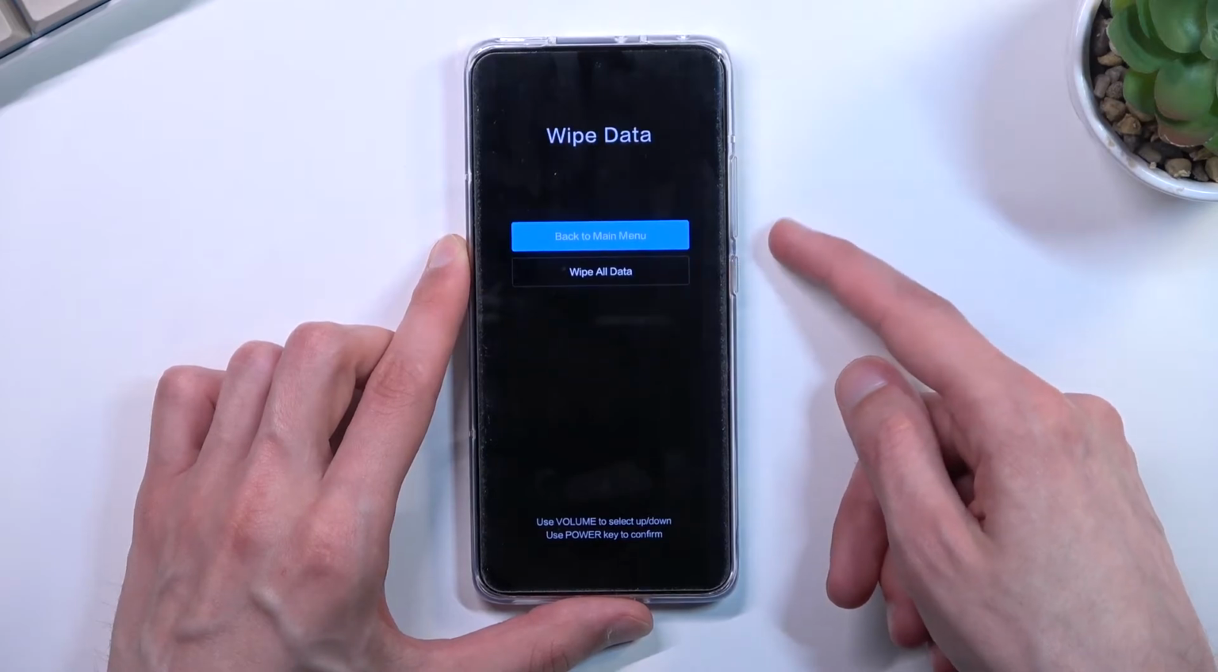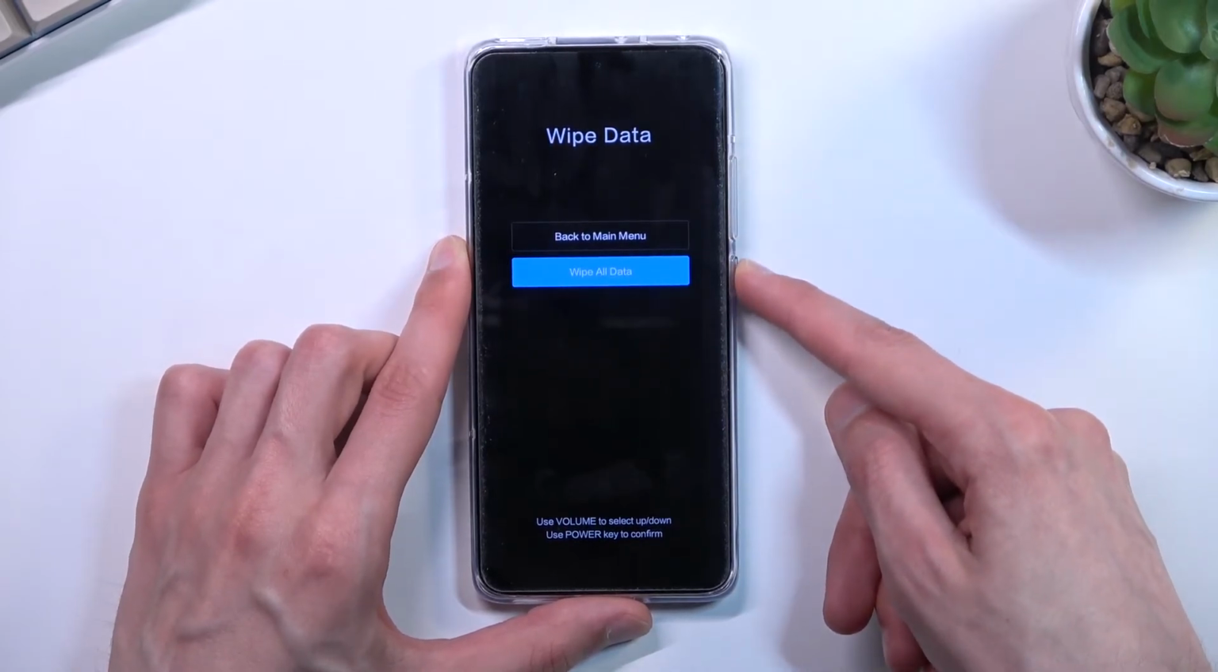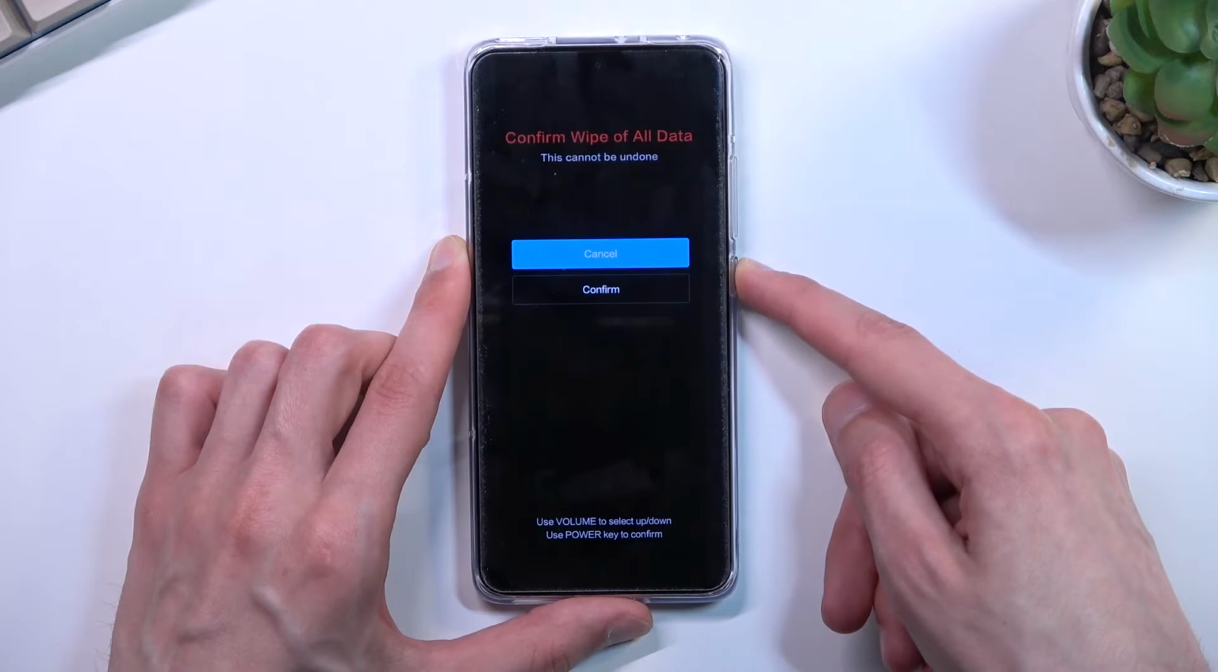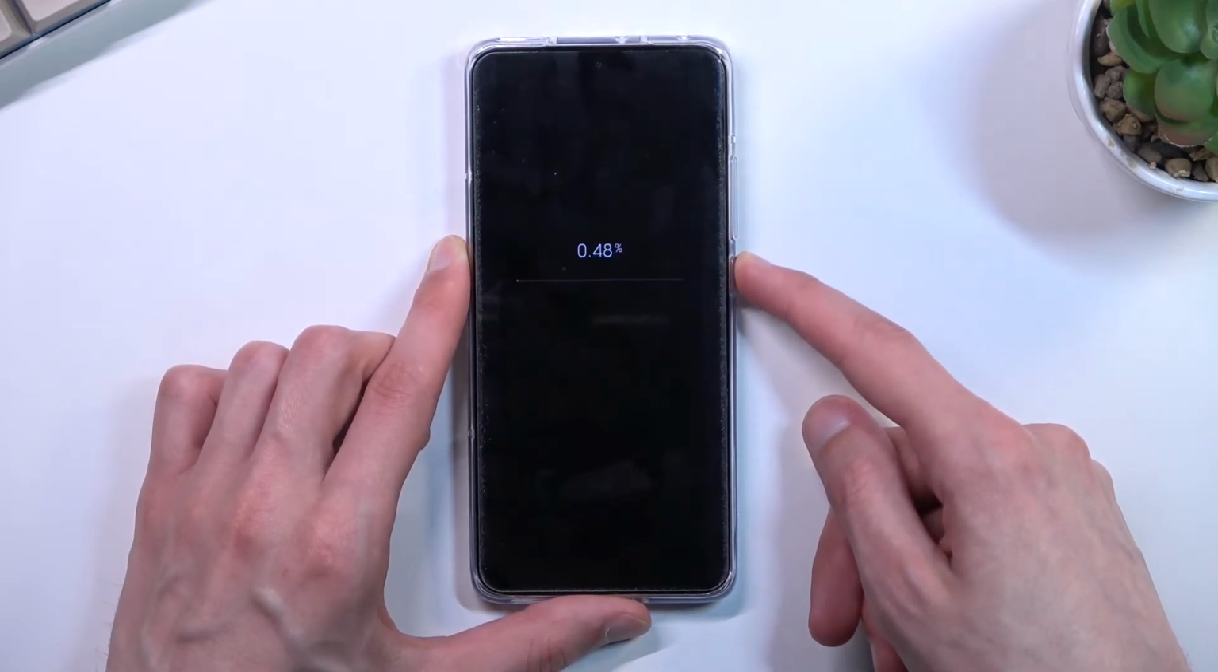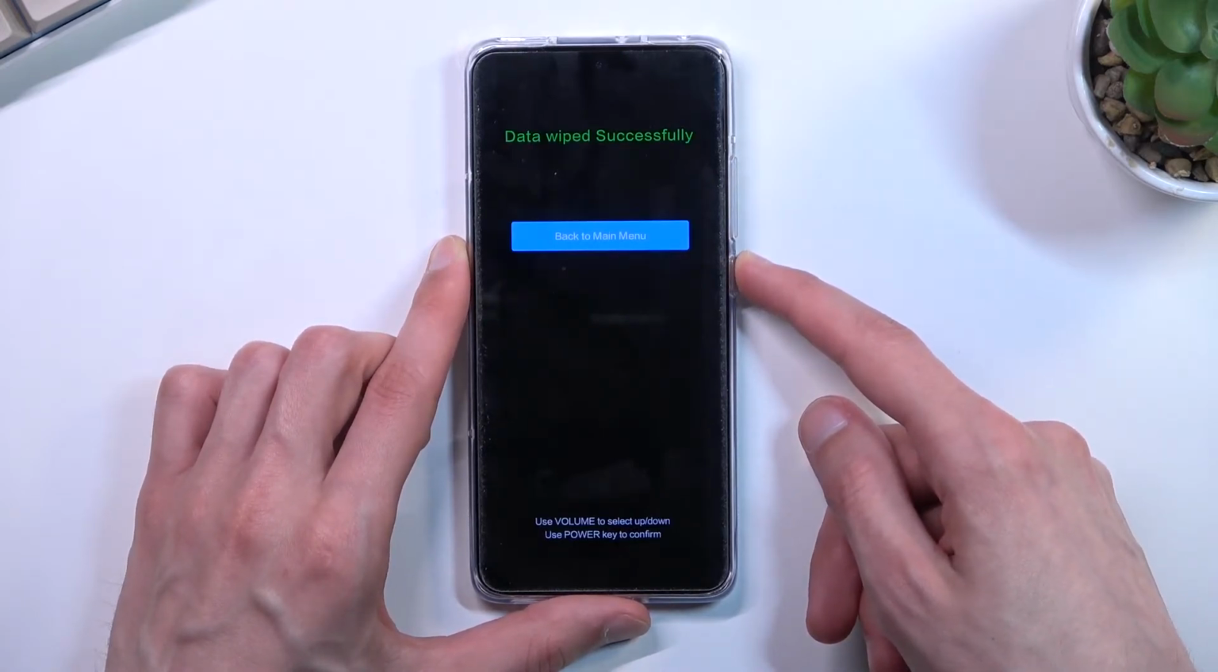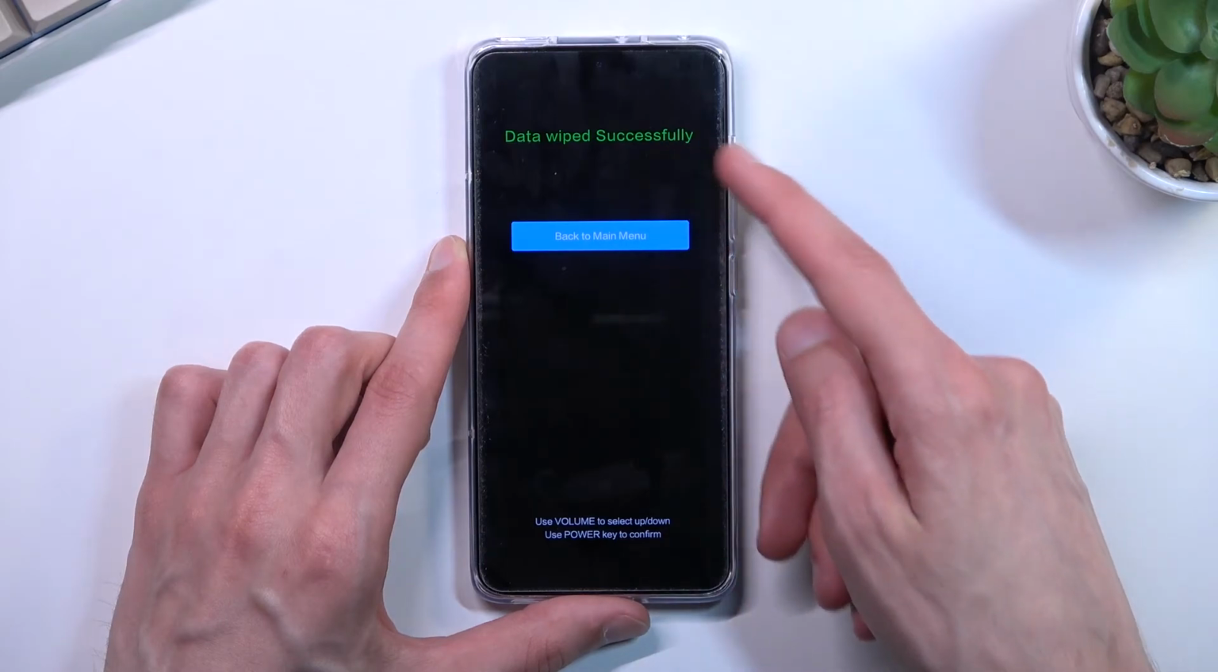Now in this mode, using volume keys to navigate, you want to scroll down to wipe data, confirm it with power key, then select wipe all data, and again confirm with power key, then select confirm. And as you can see, data wipe successfully.